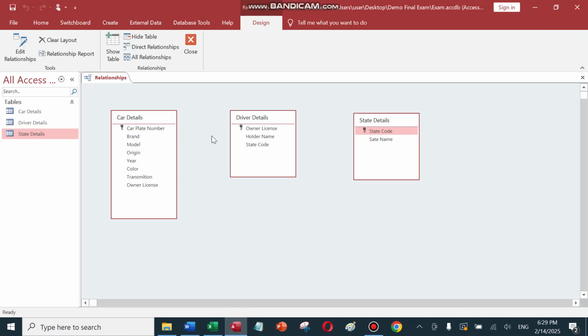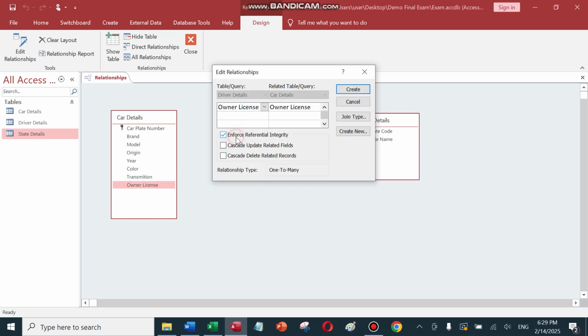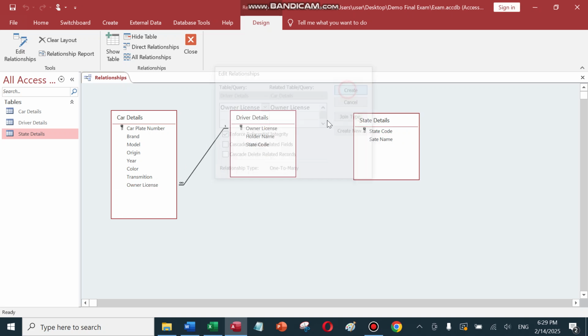So for car, what are the common fields between here and here? It is the owner license. So I will produce a relationship like this, enforce the relationship, and create it. You should see that it is 1 to infinity, which means that the driver can own more than one car. However, one car is owned by one owner only.